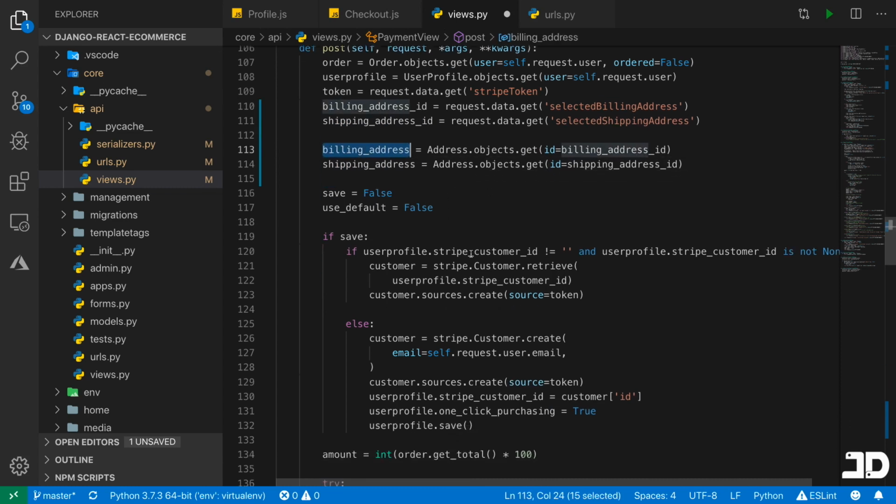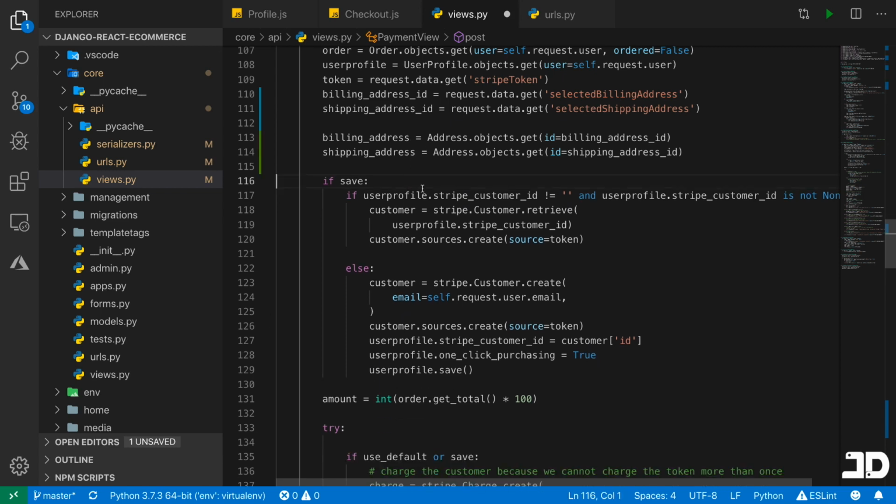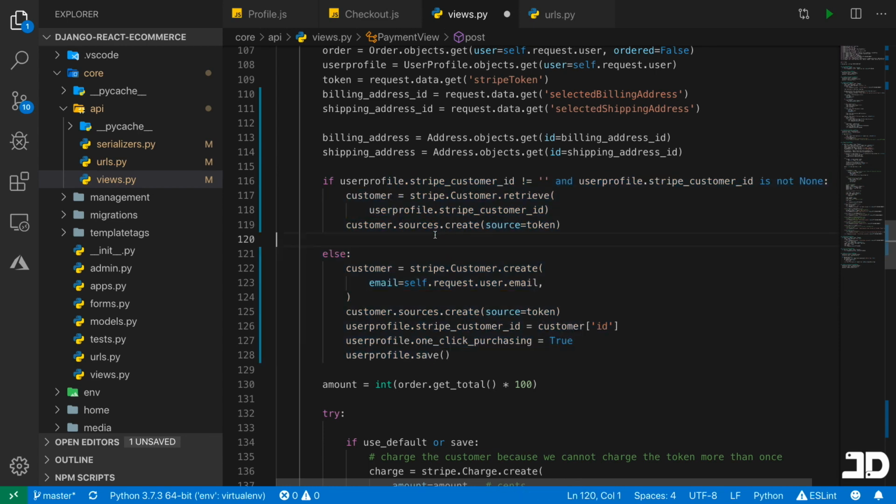We can attach that to the order, but let's just look at this logic here. We used to be checking if we were saving the address that we're adding, whereas now we are simply passing in the ID of the address. So we can get rid of that. I'm going to get rid of that if save method there. We can just tab this back in here.